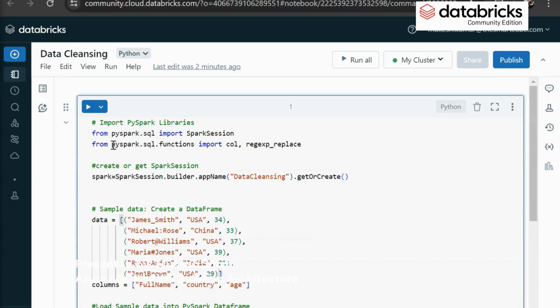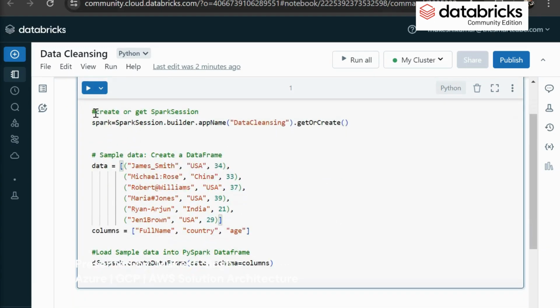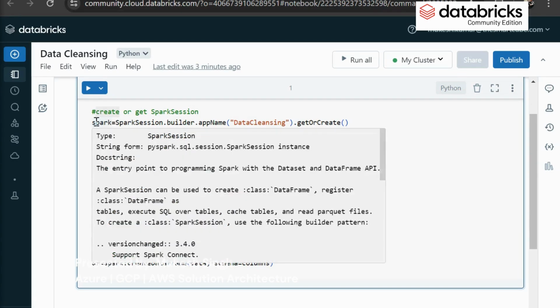Here you can see we are importing some PySpark libraries, like SparkSession to create or get our Spark session. Then we are calling sql.functions and importing the col and regexp_replace modules. Then in the next row we are creating or getting a Spark session using a local variable called spark.